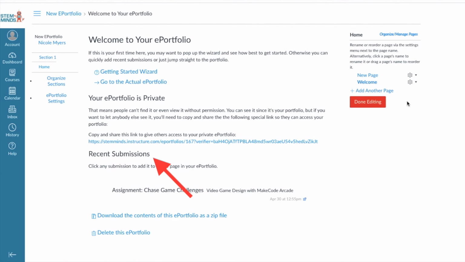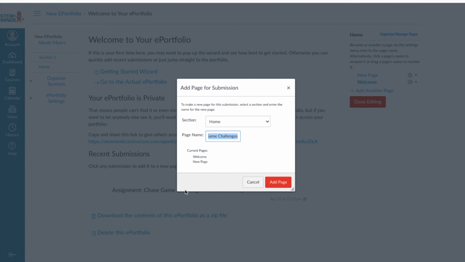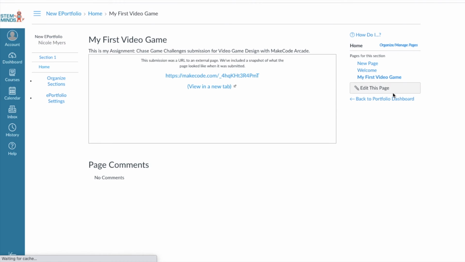As we previously pointed out, at the bottom of the Welcome to Your ePortfolio page is the Recent Submissions section. You can quickly add past projects from previous submissions to new pages in your portfolio from this page. Just click the submission you want to add, and a simple dialog will pop up. It'll ask you what section you want to add it to, as well as what you want the page name to be. When you click Add Page, you will notice that it now appears in the list of pages on the right-hand side of your screen, and it takes you to this new page.